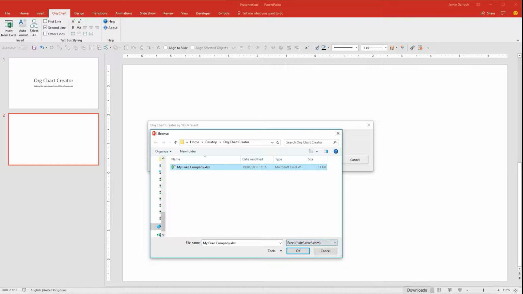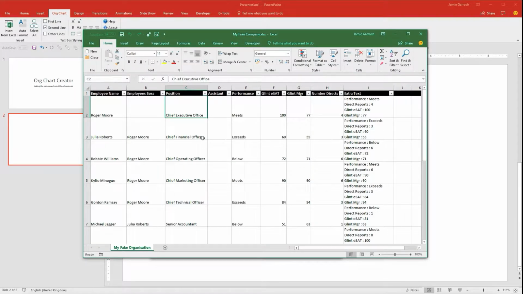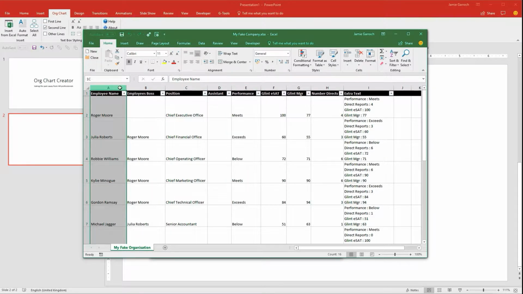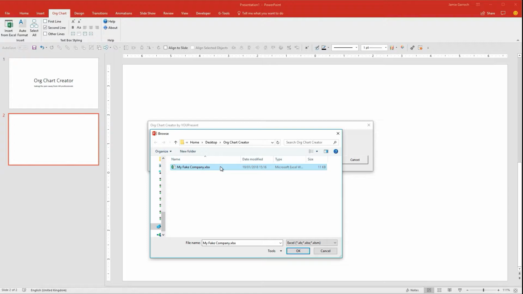The data in that file is shown here. What we've got is the employee's name, their position, their boss, whether they're an assistant or not, and then some additional information about the performance of that employee. So this is optional information. What we really need to create the organization is the name, their boss, and their position. So I'm going to select this file.